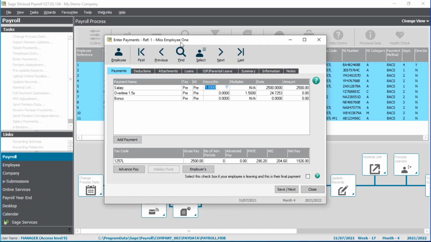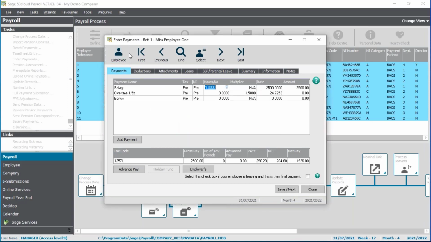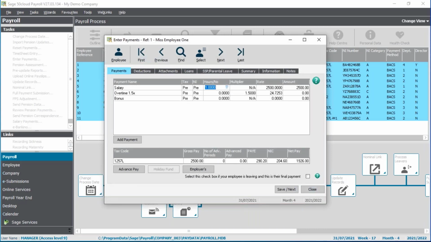This takes us into the Enter Payment screen, and you'll notice you've got some navigation options here at the top to move between employees to the first, the last, or even selecting specific employees in the list that you've selected. Another quick tip is if you need to jump into an employee record without interrupting your payroll, you can click this employee button within Enter Payments, and that takes you straight into that person's record where you can check what you need to check, make any necessary changes, and then you can come back without that interrupting your payroll.